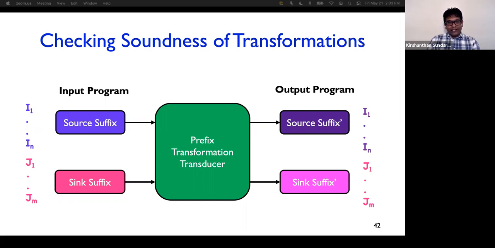Intuitively, this can be verified by checking the order between IN, the latest instance of the suffix prime, and J1, the earliest instance of the suffix prime in the output program. So we have produced a decidable algorithm to perform this check without explicitly finding IN and J1. The details of the algorithm are a little more complex, so I'm leaving them out here. If anybody is interested, I'm happy to chat with them.